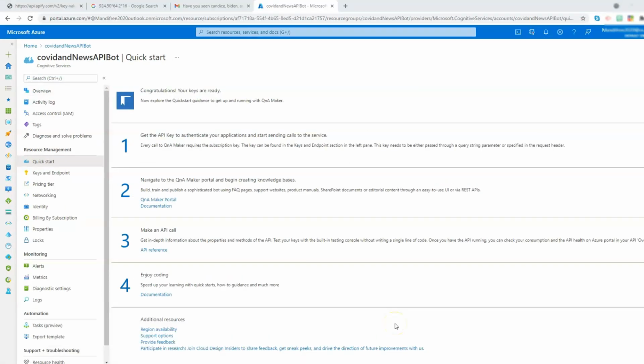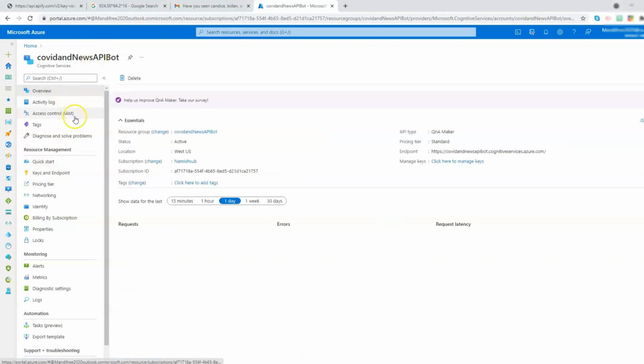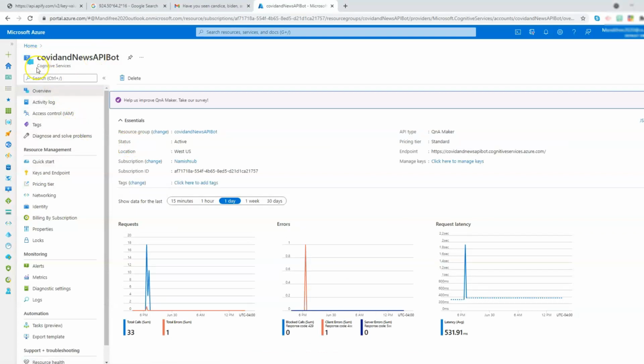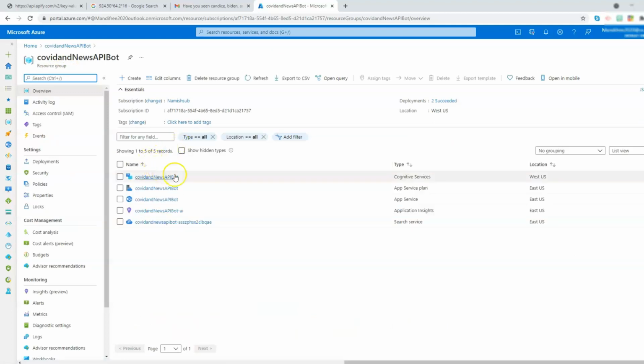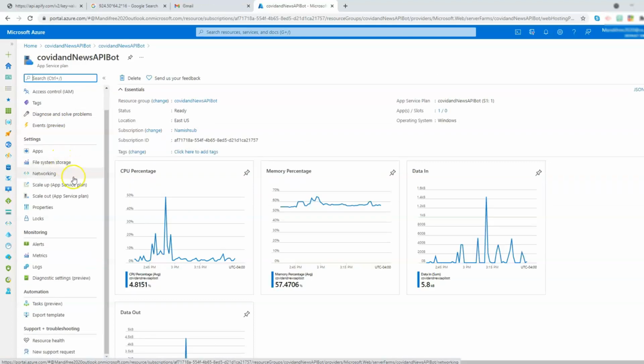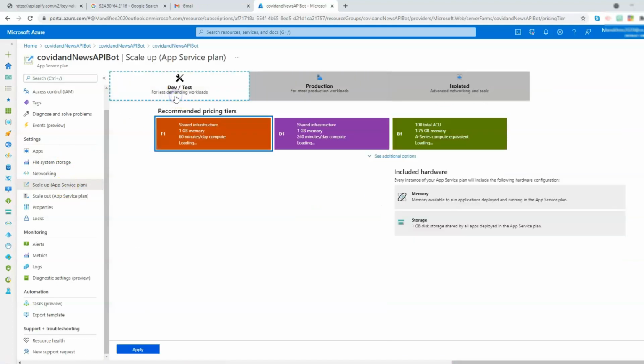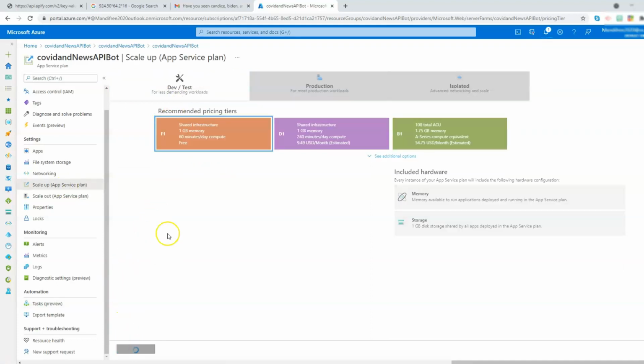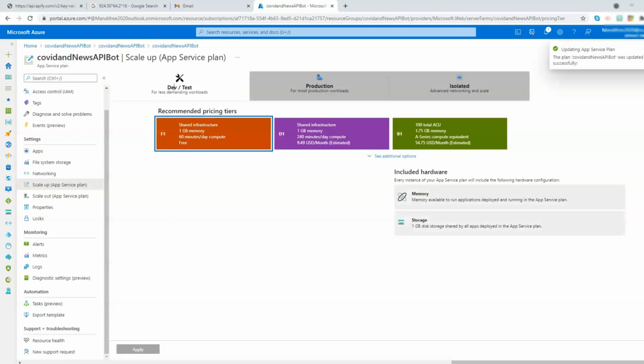Also, before you get started with anything, a very important step you need to take is simple. You just go to the Overview of your cognitive services QnA bot. Then you click on your resource group, and scroll down to where it says App Service Plan. Not App Service, App Service Plan. Click on that. This is if you want it to be free. If you want your bot to be free, follow my steps. Then you click on Scale Up, click on Dev/Test, click on F1, and click Apply. And it should make it so that this bot is completely free.